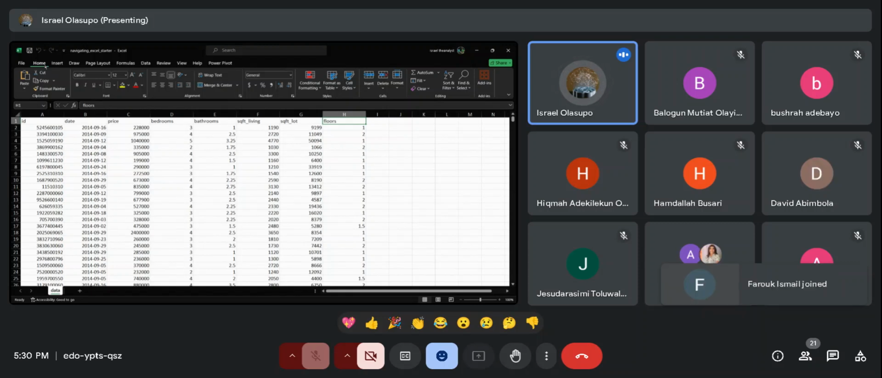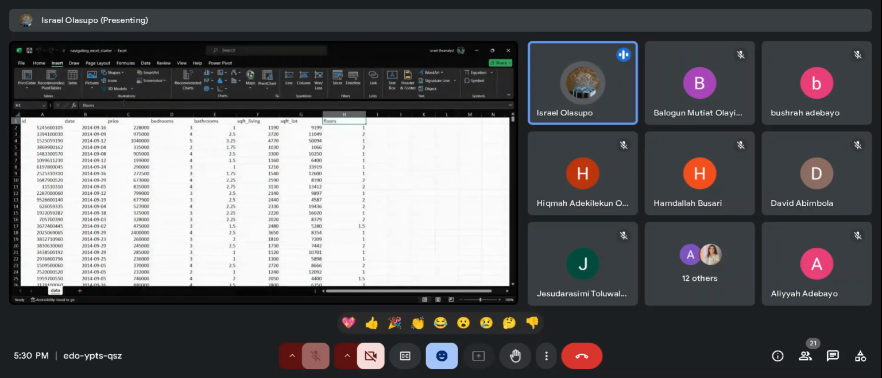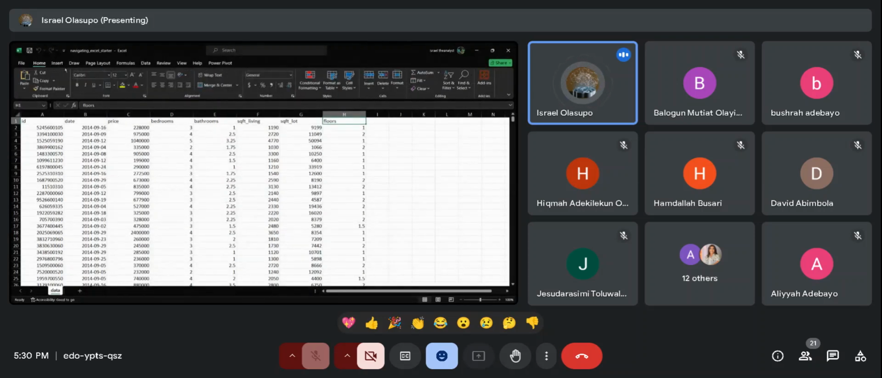Okay, so we have different commands under each ribbon. In the home ribbon, we have different commands here. In the insert ribbon, we have different commands, and in the home ribbon, we have different commands, or different tools, that you can use.